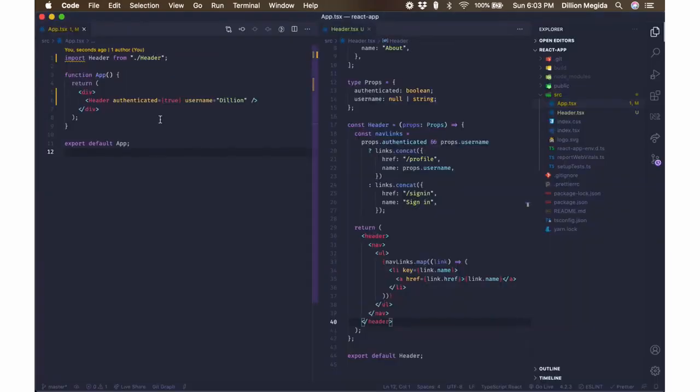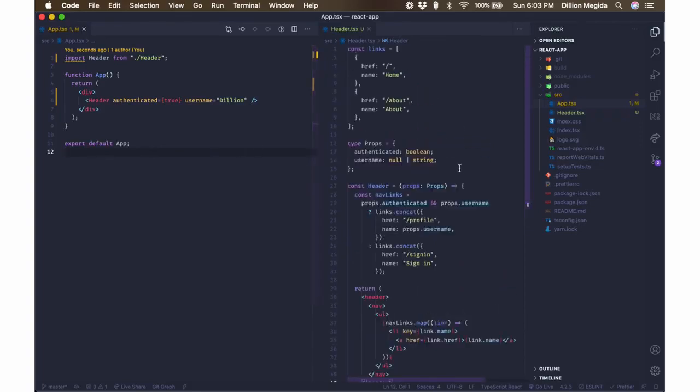Now, if you look at this code, when you change the authenticated, you also have to change the username. If authenticated is false and the username actually exists, we still get the sign-in link. So using conditional props, we can tell this component that if the authenticated property is true, you should also require the username. But if the authenticated property is false, then we do not need the username. And this is how we do it.